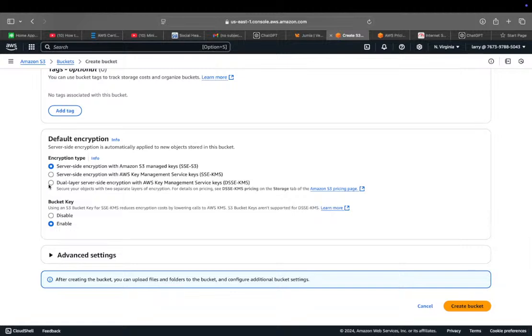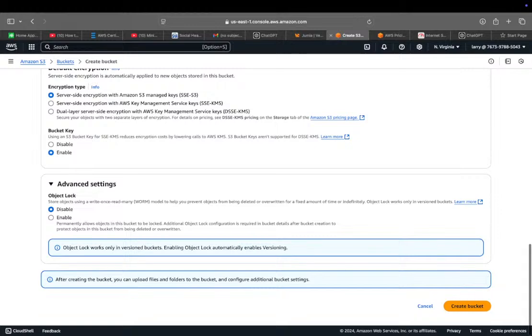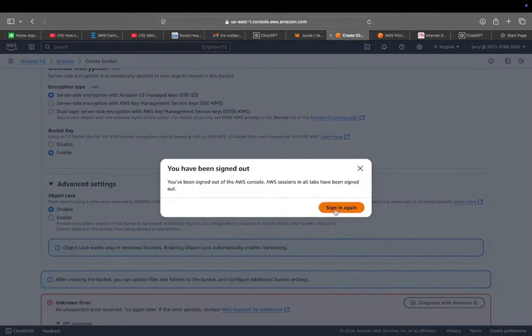For the server side, you can encrypt your data using S3, or you can use AWS Key Management Service to do that. But for this part, let us just leave it as default. And anything else, nothing at the moment. And then we create the bucket. Let's sign in and create the bucket.